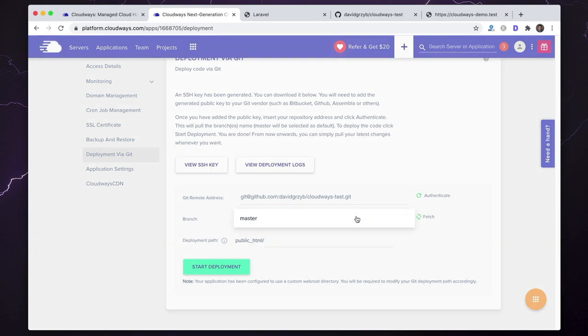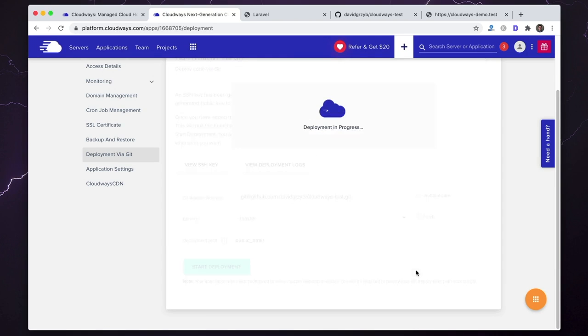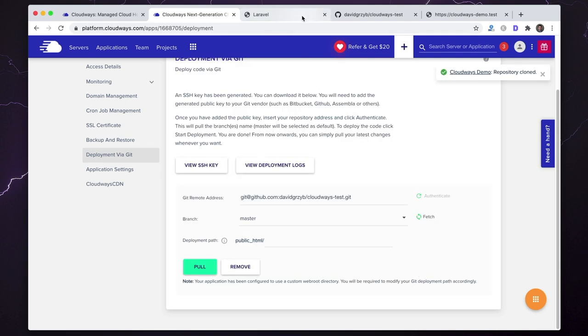Then we get to choose our branch we could deploy from. In our case, master is the only branch we have, so that's fine. And we could click Start Deployment. Now this is going to pull all the files down from the repository, and we're going to have to run composer install from the SSH access. That's going to reinstall the application, make sure everything works, and we should be able to immediately see the changes in the deployed version here.